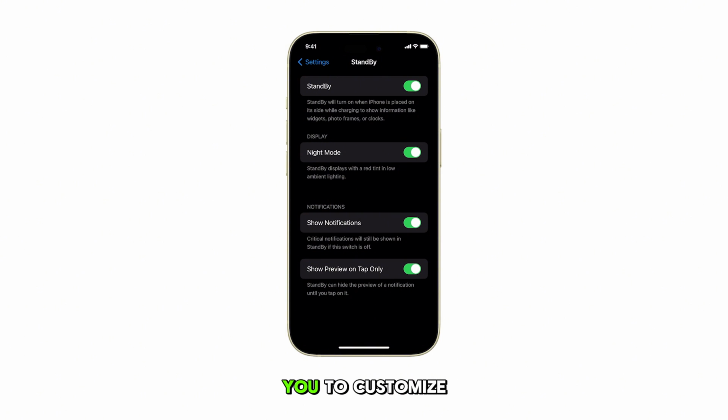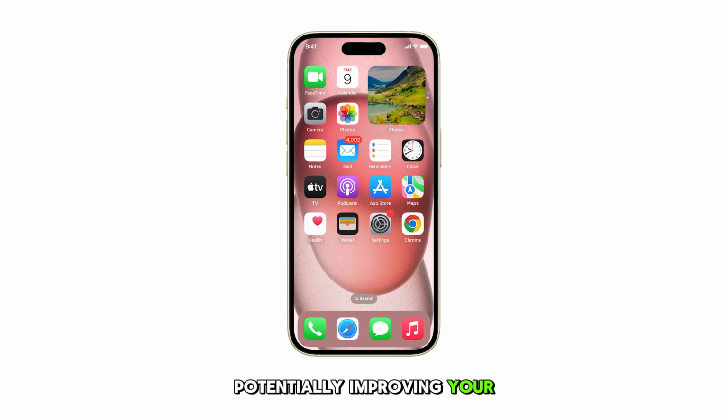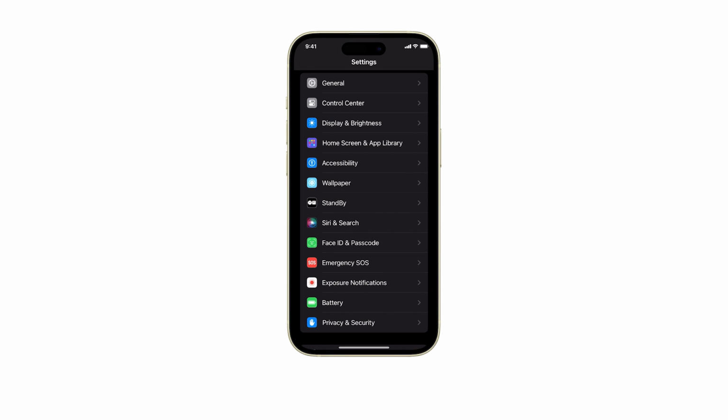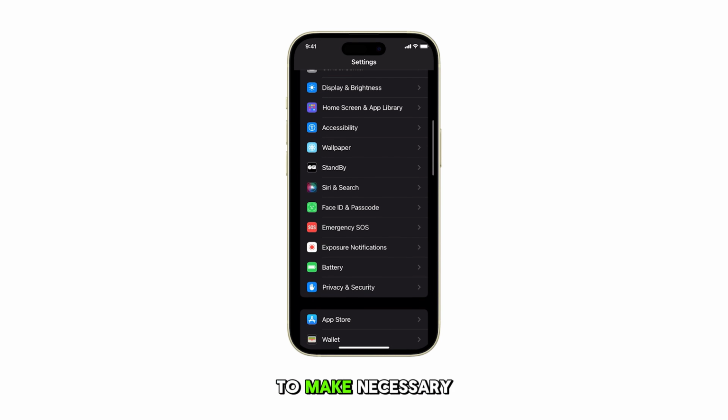This feature allows you to customize your iPhone 15's nighttime display, potentially improving your sleep quality and reducing eye strain during late night use. Repeat the same steps to return to the standby menu, should you wish to make necessary changes to its configuration. And that's it.